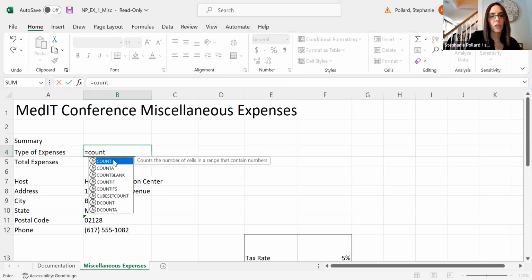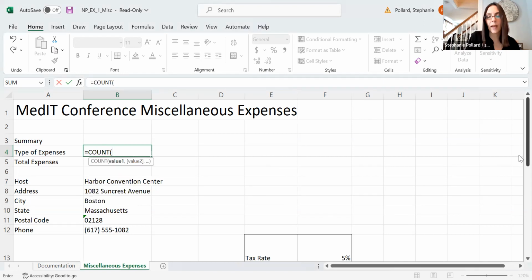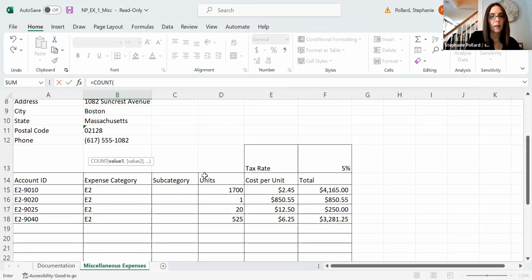So I'm going to use this function. And then what I'm going to do is I'm actually going to select, I guess I'll select right here. It doesn't really matter which one I select, but I'm going to select my units. These have numbers in them.